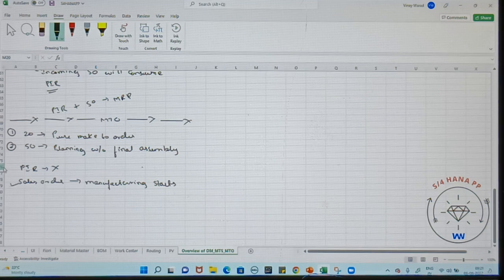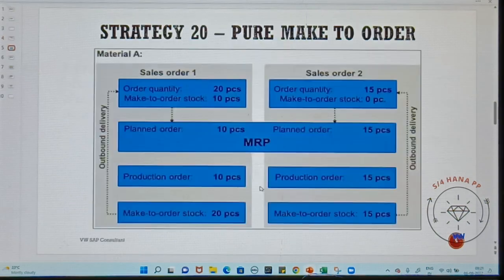Now we will check it in SAP practically. For that, we first have to maintain the planning strategy in the MRP3 view of the material master, which we did yesterday. In the MRP3 view, we have to maintain the planning strategy. First, let's start with planning strategy 20. Let us consider we are manufacturing product A, and for the same product we will receive two sales orders, two different sales orders from different customers. After receiving the sales orders, we are going to run MRP, the material requirements planning run.